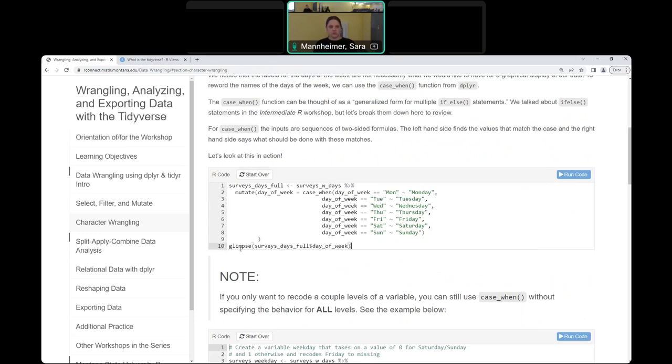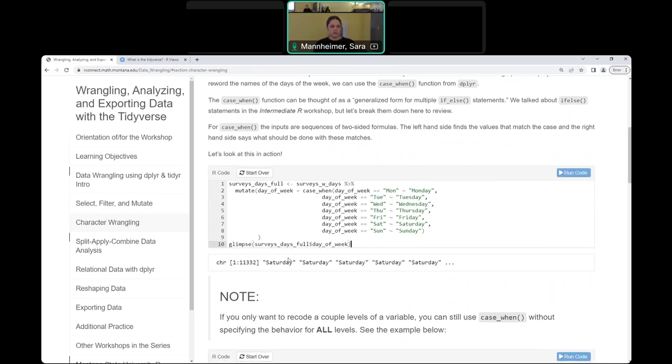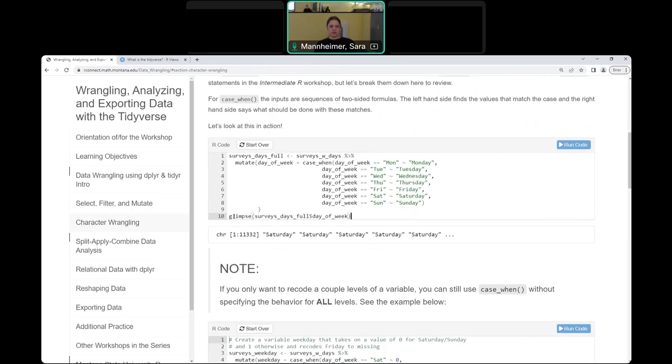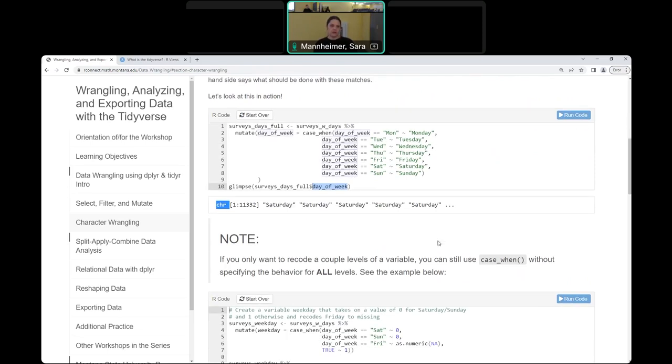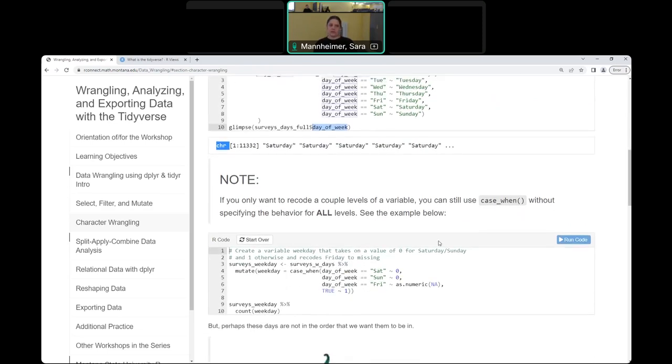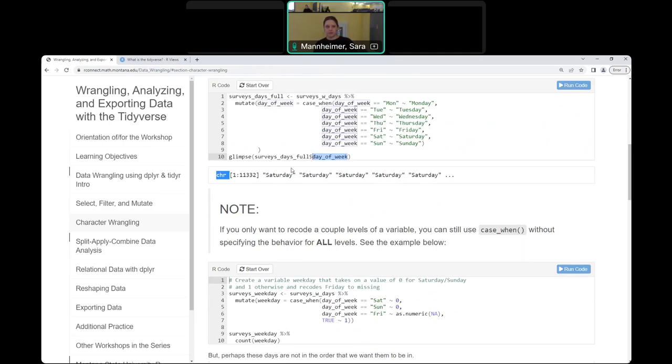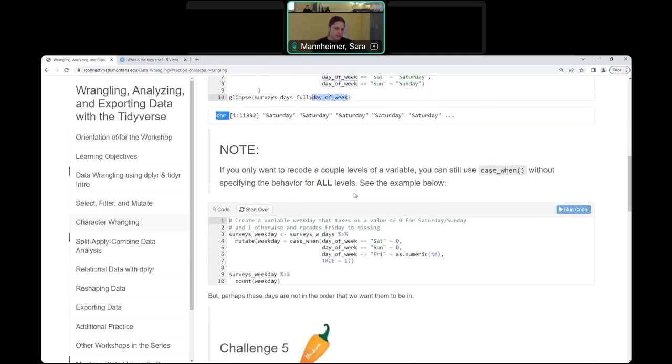And then we will just use glimpse to take a look at the data set. So glimpse is another way to look at what's contained in this day of week variable. So we now see that day of week is a character variable, and the first values are Saturday, Saturday, Saturday, Saturday. So we can't see all the changes we made. So maybe we'll look at that a different way. That's maybe next.